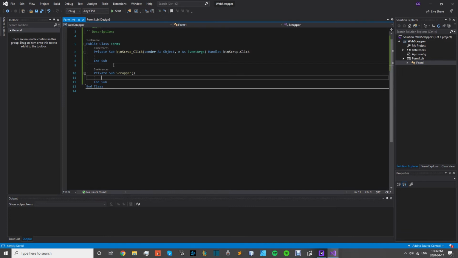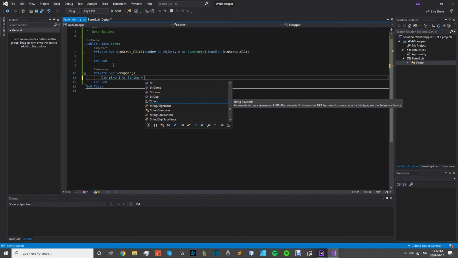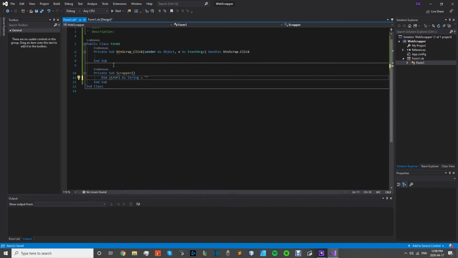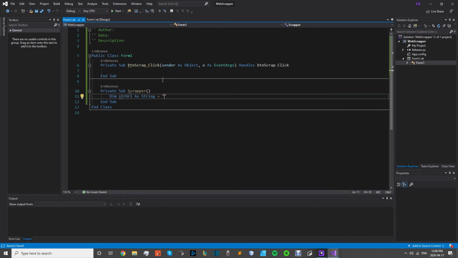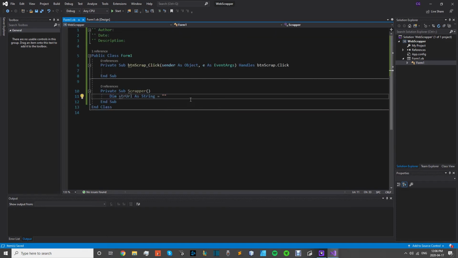And here, what we're going to do is go dim strURL as string equals, and this will be the URL that we are going to. I'm also going to increase the size, because I got a comment on one of my videos saying it was still kind of hard to see the text, so hopefully this will be much better. This URL here, if we open up a web browser and let's go to, where do we want to go?